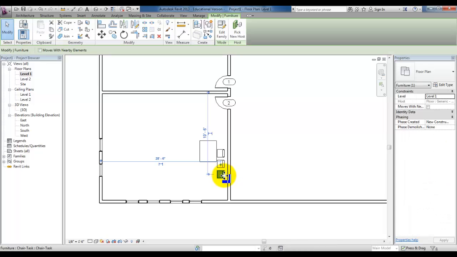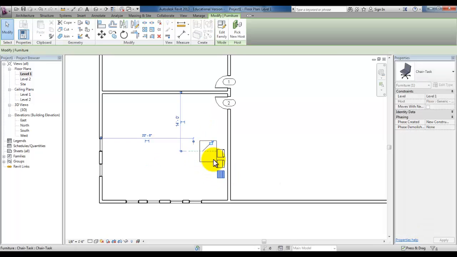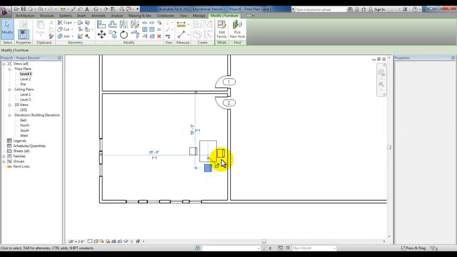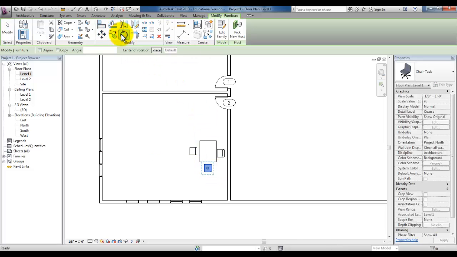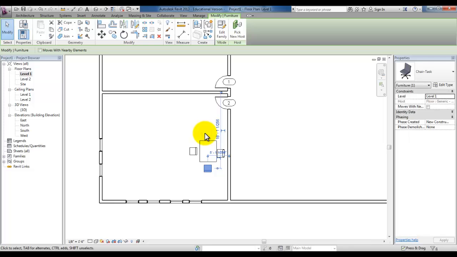If you'd like to move one of your objects, you can select it and drag and drop it to the new location. You can select it and pick the rotate tool and then pick a point of rotation. Move your mouse around to the new location and pick another point.